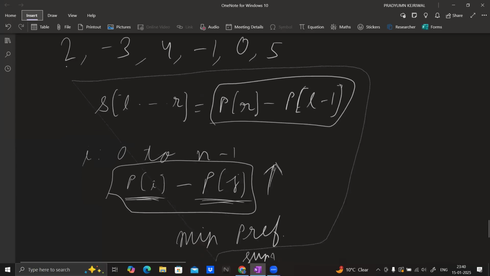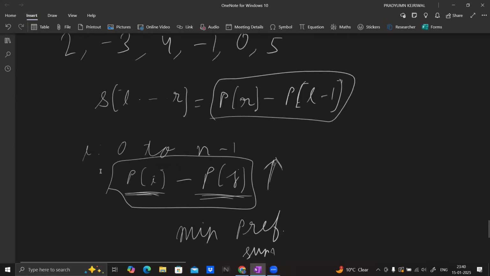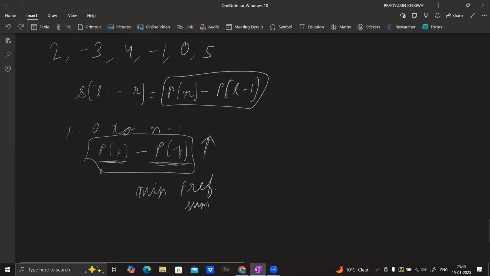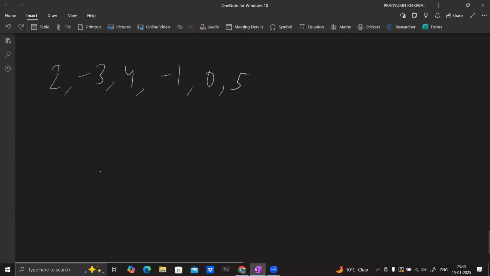So 2, minus 3, 4, minus 1, 0, 5. In this case, initially the minimum prefix is 0, and the current prefix sum is also 0.